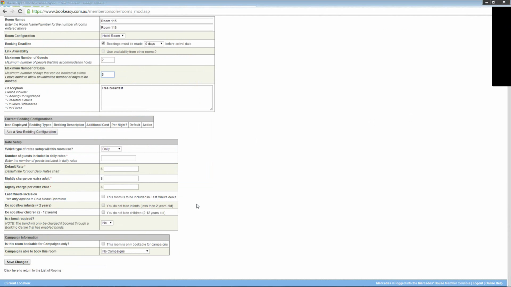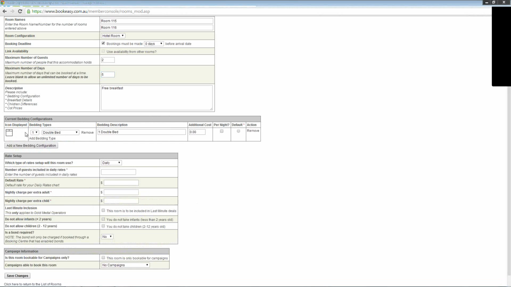Bedding configuration, so you can set different bedding configuration options if you like. If you click add a new bedding configuration, you can say, okay, I have one double bed, just so that the guest knows what they're getting. You can choose the different types. If you click the drop-down box, you've got those different options there that you can choose from.